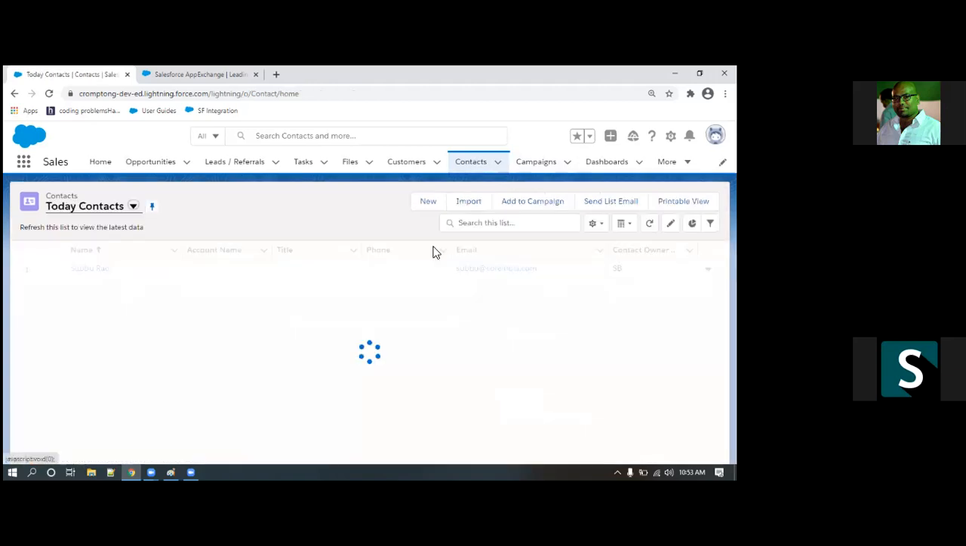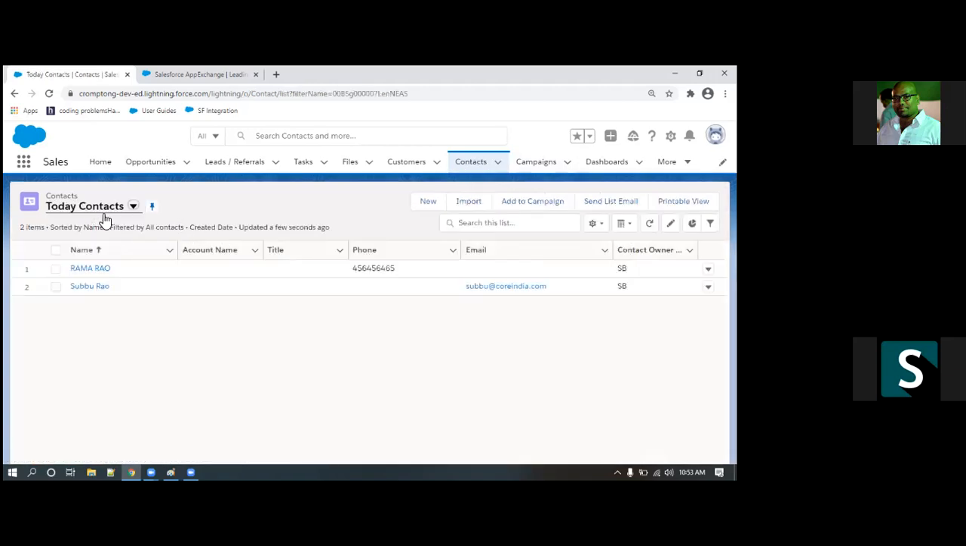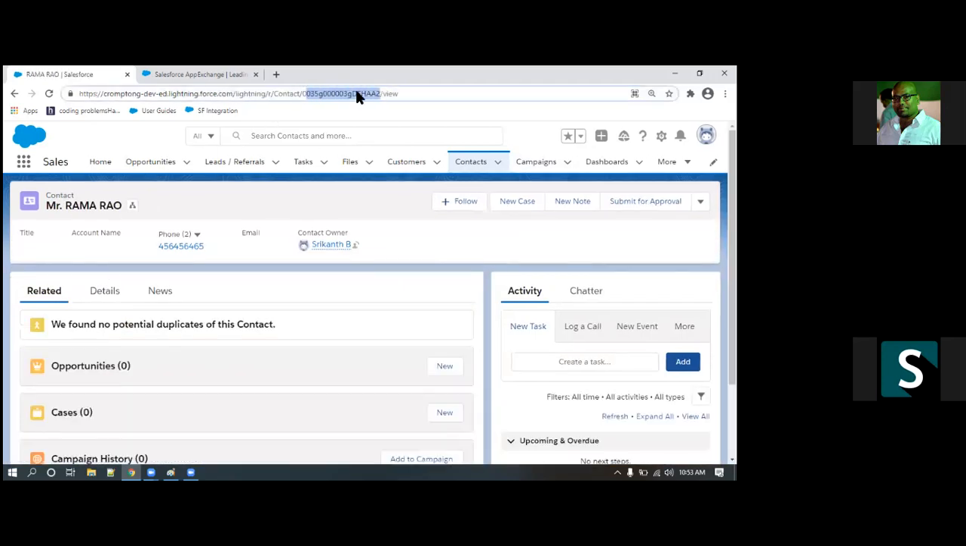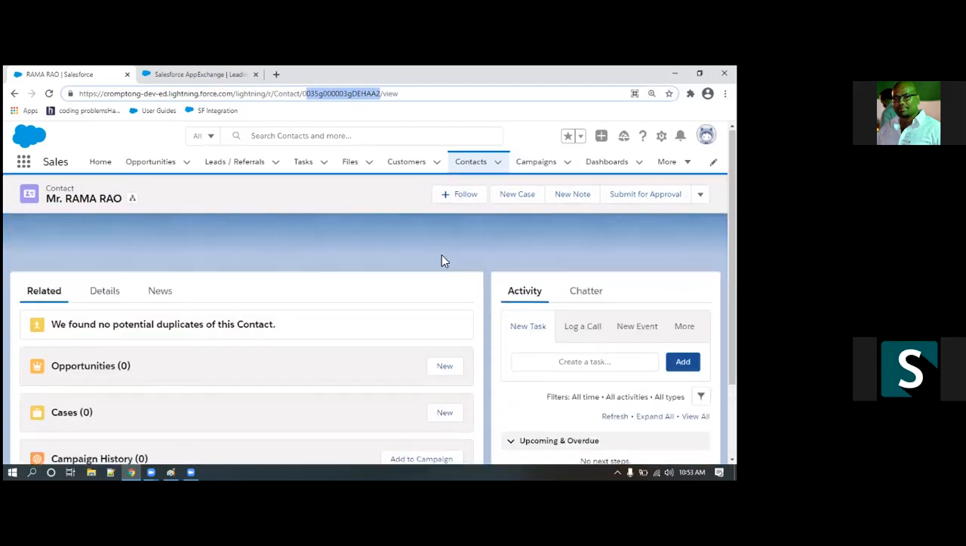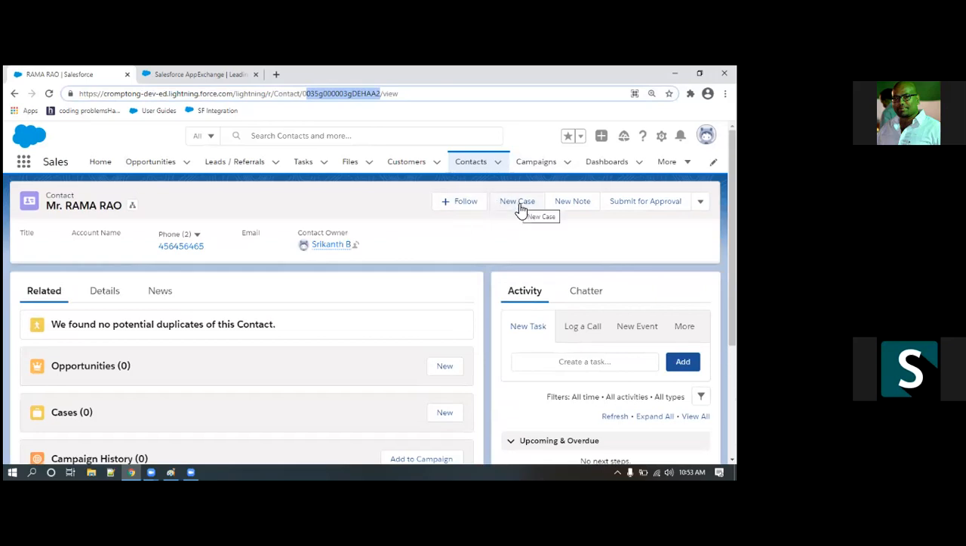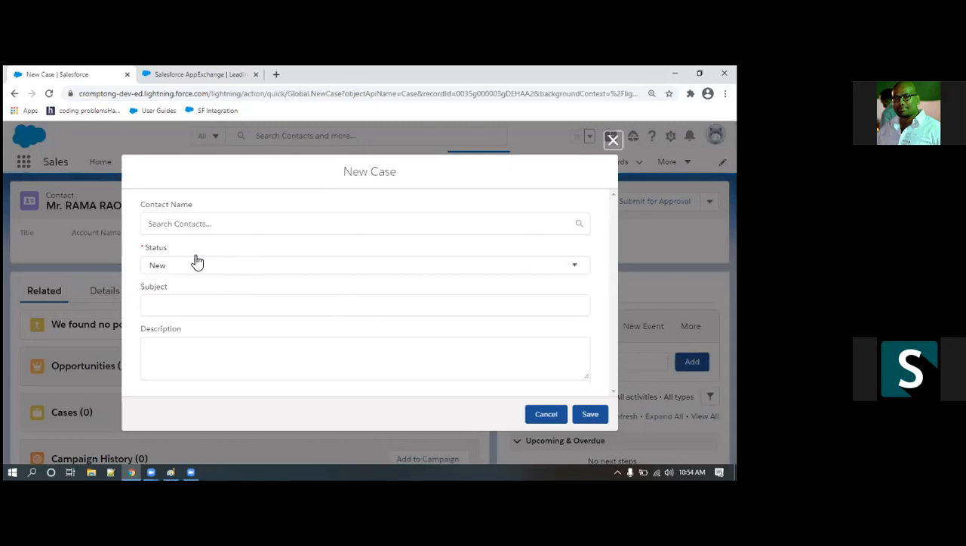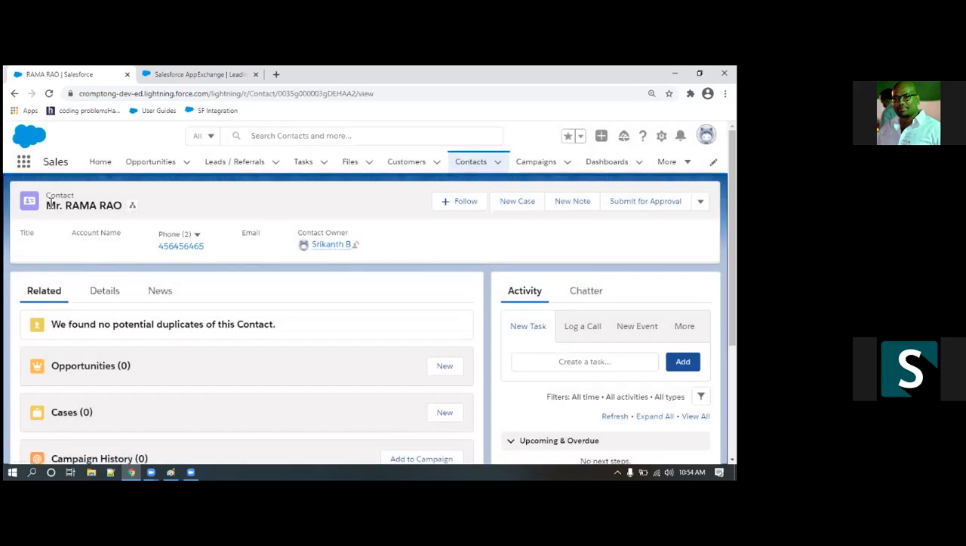See, when I am on the list view and click on the tabs, here I can see the buttons, so I can technically call them list view buttons. But right now I'm not on the list view. I'm on the record. See here, there is an 18-digit ID. I'm viewing the record, so I can call these quick actions. I can quickly create a case. When I click on this button, again a modal pop-up appears. You fill up these details and click on save. A case will be created and associated to this contact.